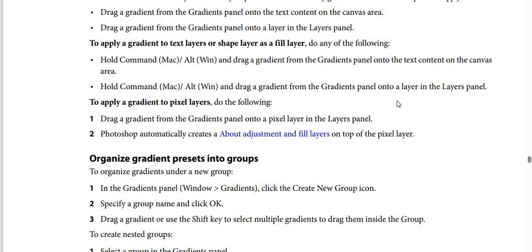And to apply a gradient to text layers or shape layers as a fill layer, do any of the following again. Hold Command if you use Mac and Alt if you use Windows, and drag a gradient from the gradient panel onto the content on the canvas area. After that, hold Command if you use Mac and Alt if you use Windows, and drag a gradient from the gradient panel onto a layer in the layers panel again.